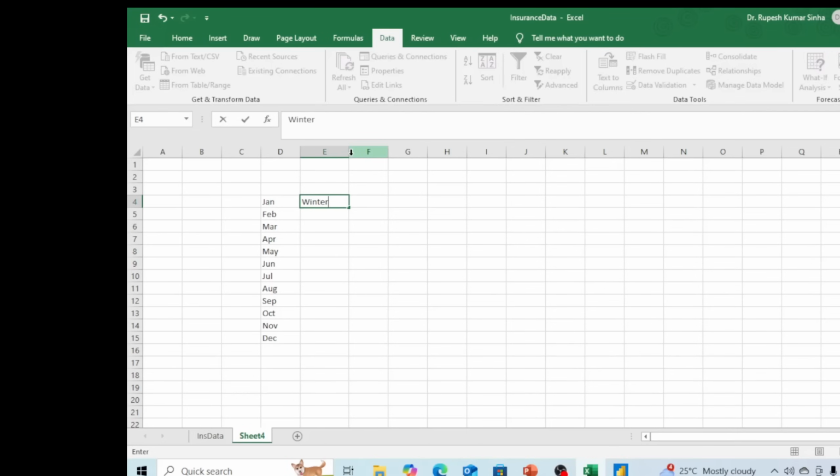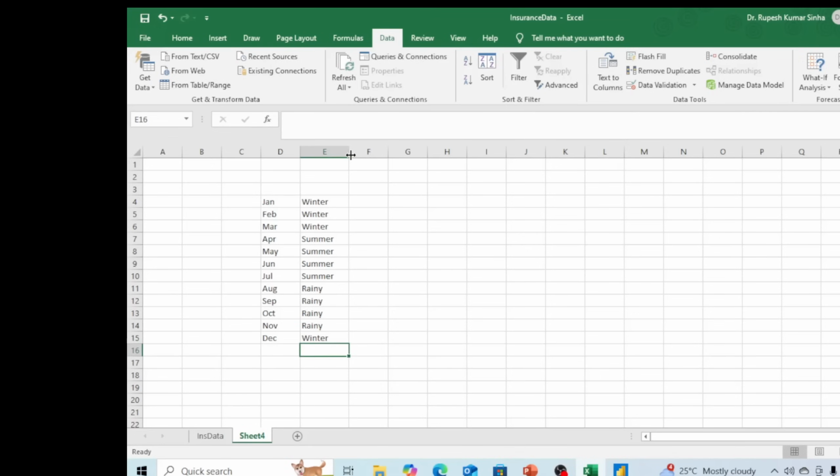Now the tentative season for each of the months we are going to give. February is winter, winter. March we will consider winter. Here we are going to get summer, summer, summer. And after July, August, what happens? During July the rainy season comes. So I am going to give these seasons rainy, rainy, rainy. Here this is also rainy. After that, winter. So this is the tentative season I am fetching.